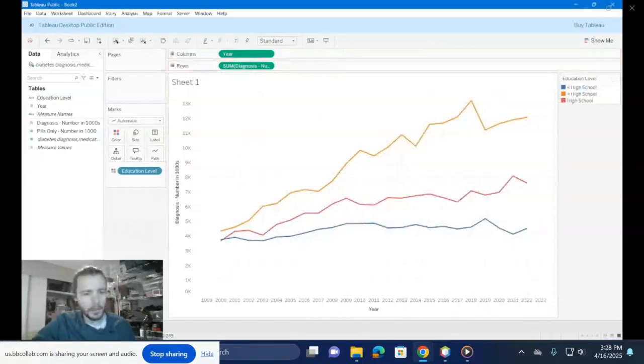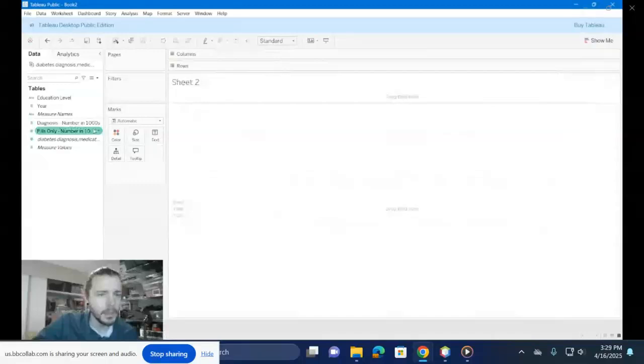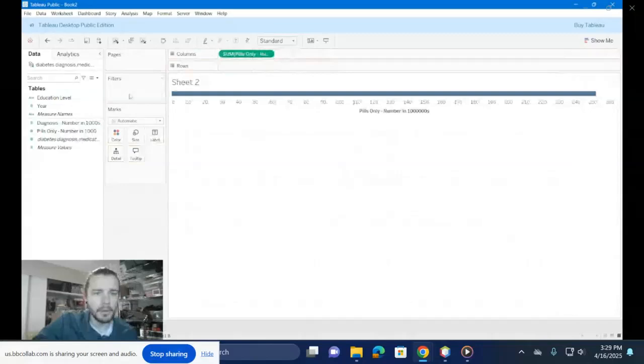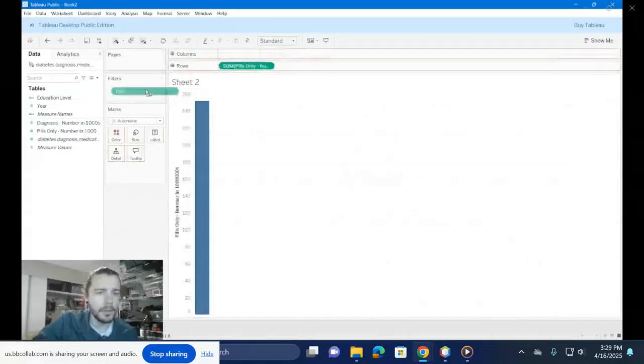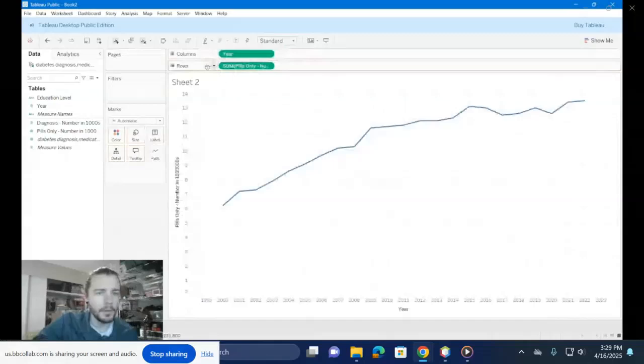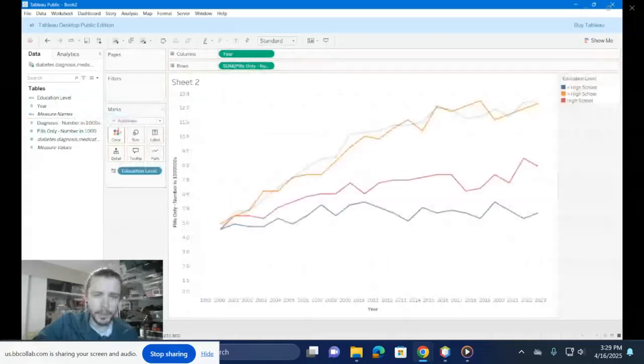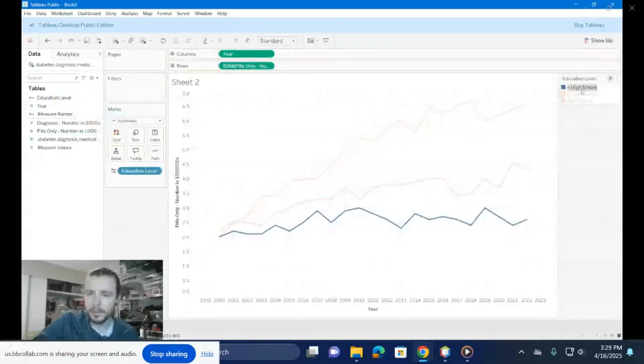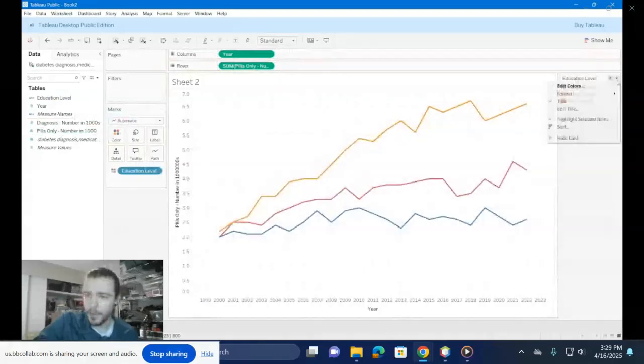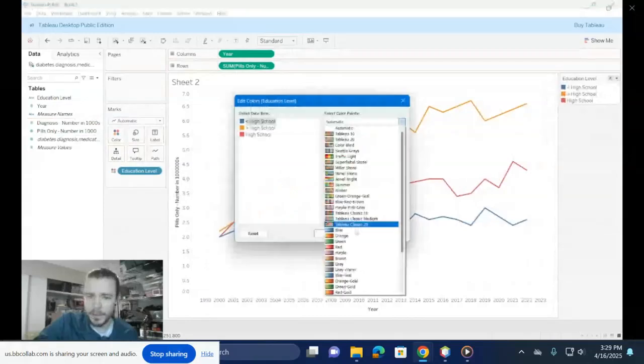Let's rename that to diagnosis. And we're going to make a new worksheet. We will do pills only in rows and year in columns. Education level for color, same thing. They split them off in a different color. If you wanted to change the color, you can go right here, edit colors, select a different palette.